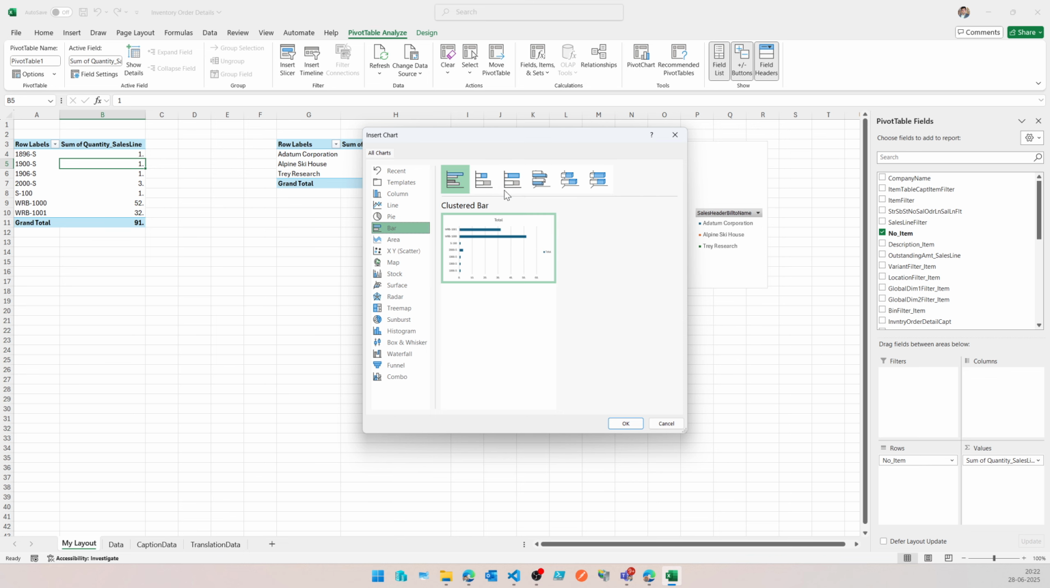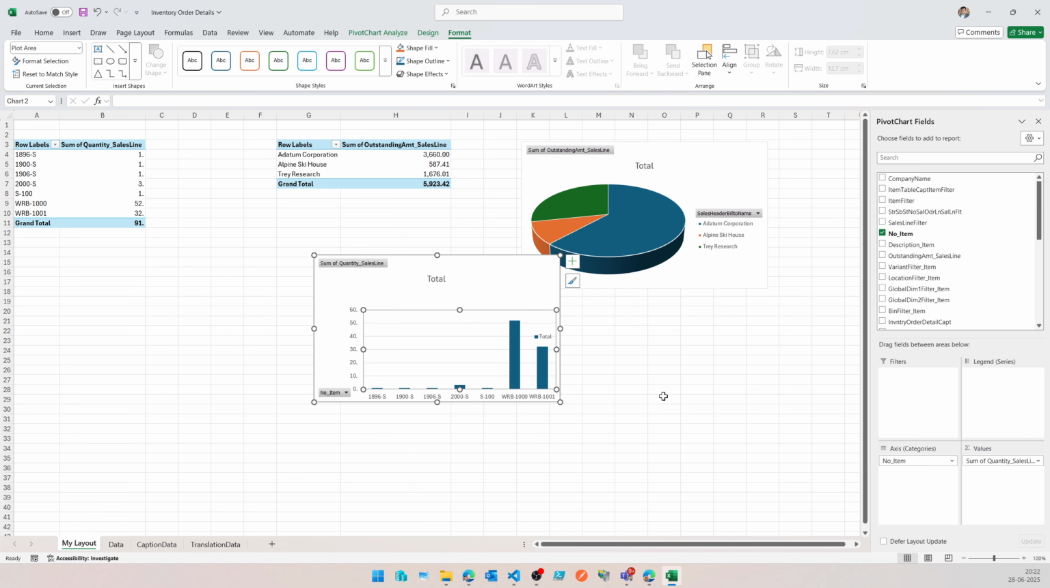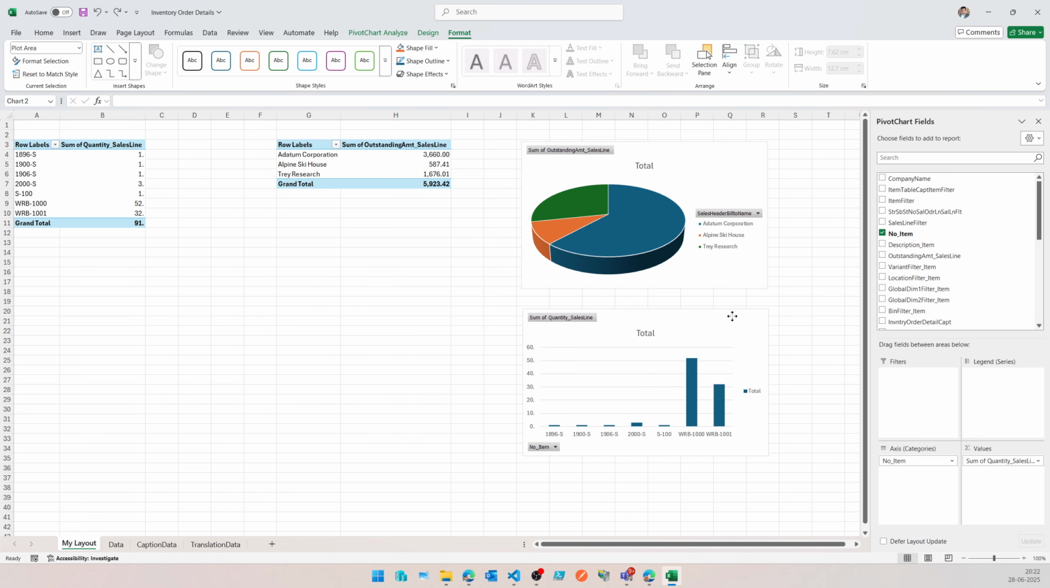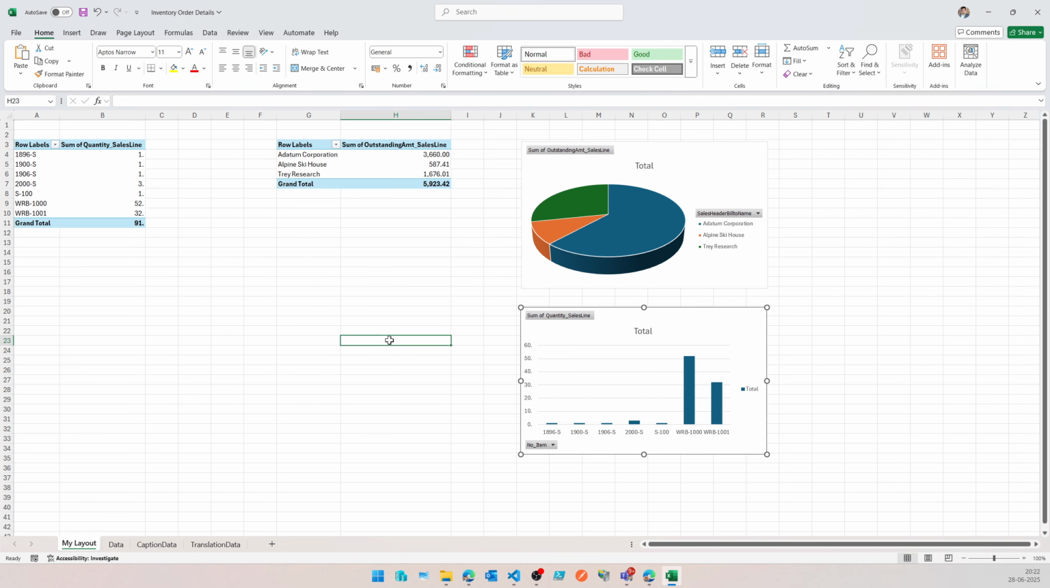Any chart, right? Yeah, let's keep it simple. Yeah, this looks nice. Okay, so I have this chart. Control Z, and let's put it here. Now you might want the user to have an ability to filter the report.